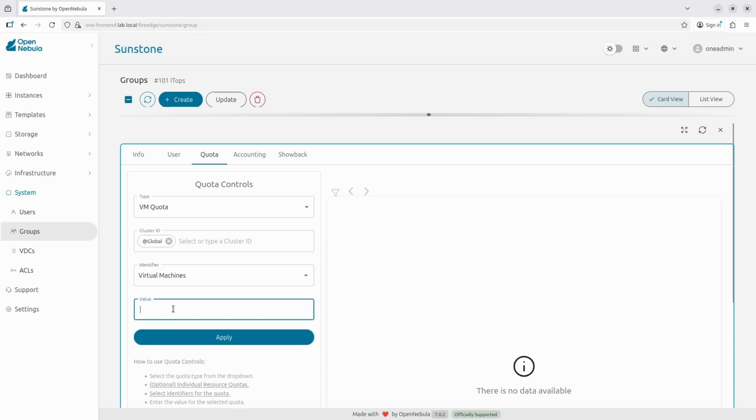I'm going to set the value to 4, meaning that there can only be 4 virtual machines owned by this user group. Please note that this considers total virtual machines and not only the running ones.